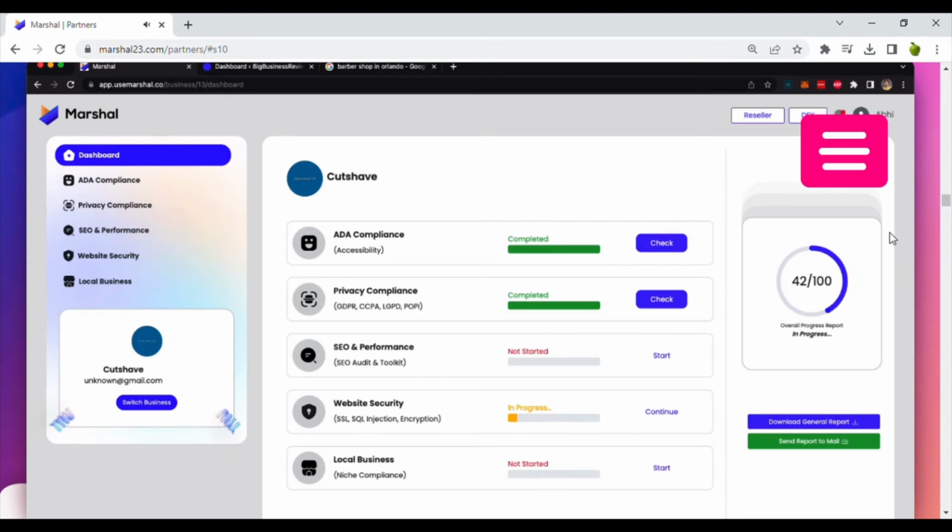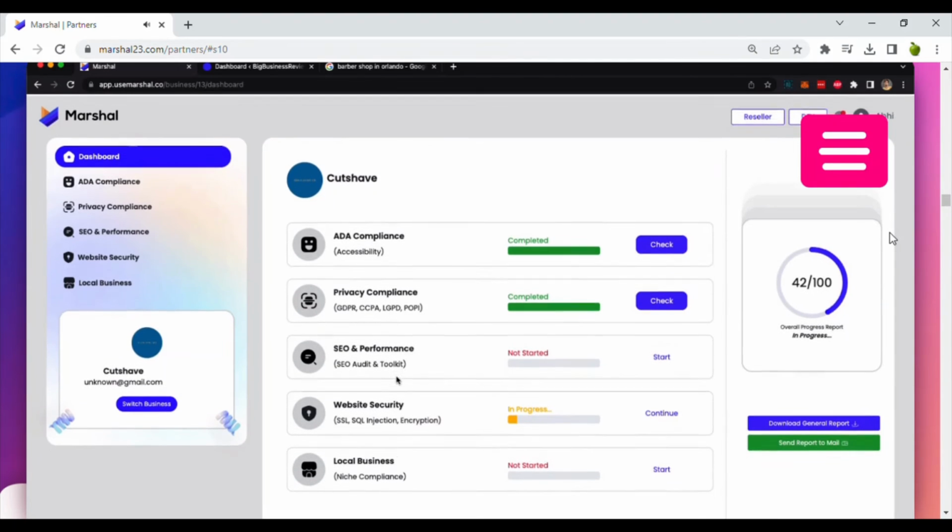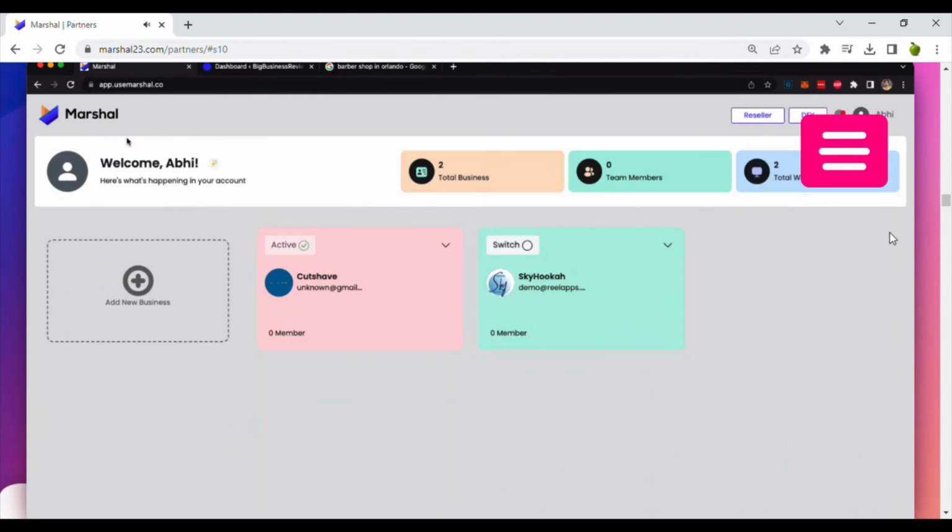Now this is how Marshal works, and this is how it makes it so easy for anybody to start being 100% hacker proof and 100% compliant with local and online regulations. And of course you can always download all the reports, you can share and email these reports with your clients and help them get approved, and in the whole process get paid doing so.